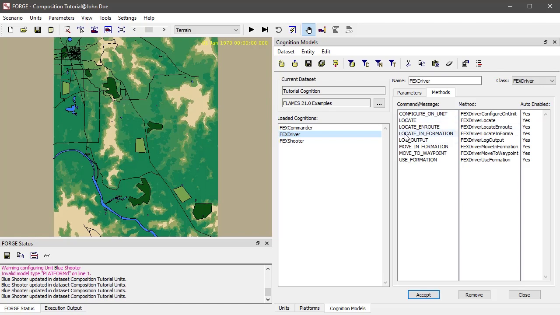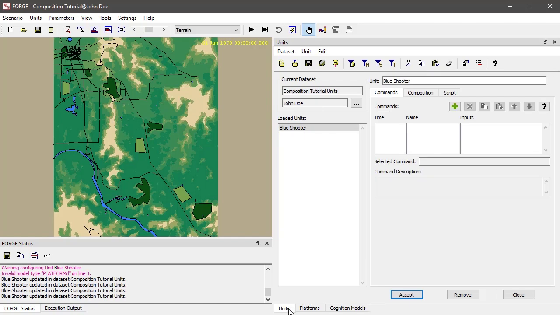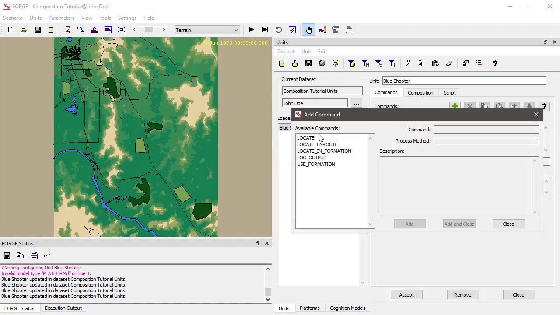So these are the commands that are available. Some of those show up on the user interface. Some of these are internal commands that do not show up on the user interface. And we'll talk more about those when we talk about how to develop cognition models. But you'll notice, for example, that the move information command is defined here. And if I go over to the unit and I click add command, I don't see move information command. So we're going to talk about that in the next video, about why we don't see that command.